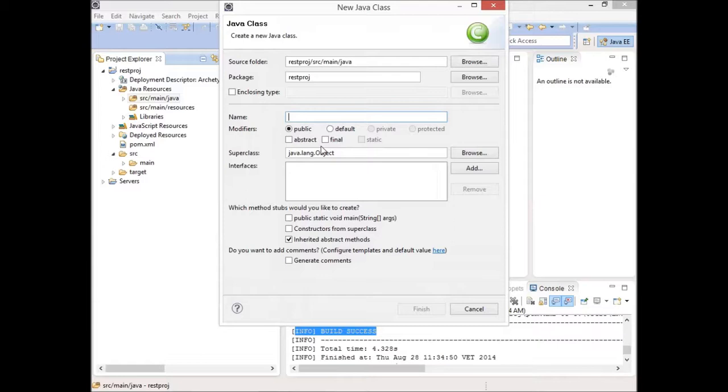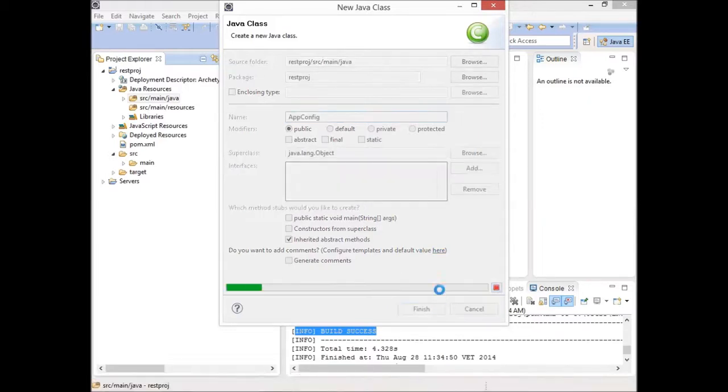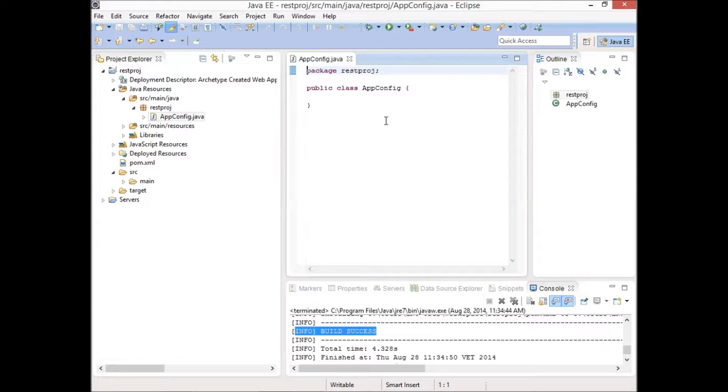Okay, so what I'm going to do is build a path to a web service that has a version in the actual path to the resource itself. So I'm going to call this app config. Click on finish, and I'll use my text editor here to kind of show you what I'm going to do in a comment. So here's the path I'm going to be building, okay?